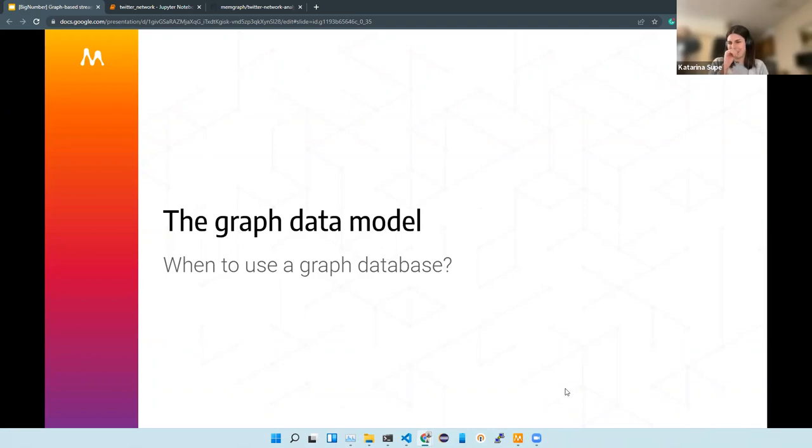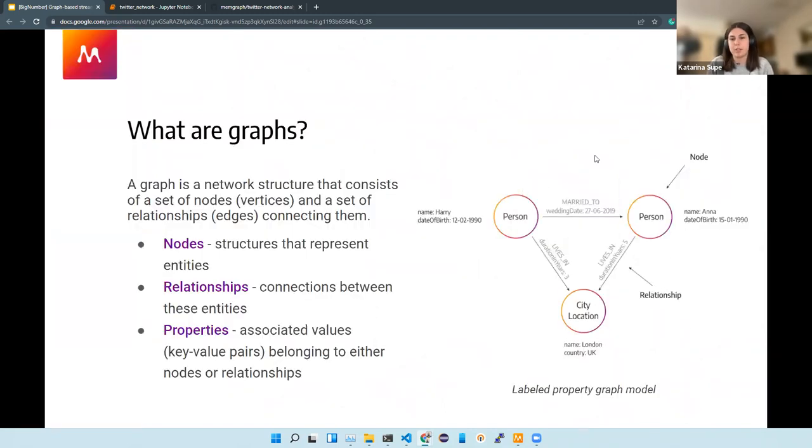So let me start with the intro to graphs. A little bit about the graph data model. Not sure if many of you are familiar with the graph data model, so I'm going to tell you a bit about that. First, what are graphs? A graph is a structure that has nodes and relationships. And maybe you have heard of vertices and edges. This is just a different naming convention that is usually used in mathematics, but either is good.